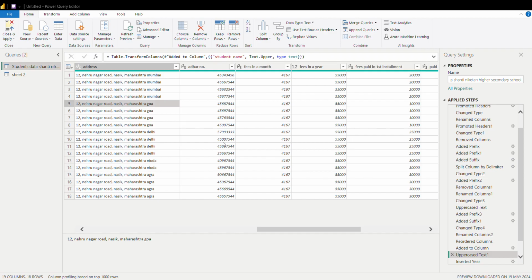On the other side, I can use this column. So I can press enter, and my column will be selected. I will use another column from here. I want to make a sum of student fees installment. I want to make a sum. So name this column as sum, and sum. I want to take the sum of sheet number one, sorry, student data Shantiniketan school.